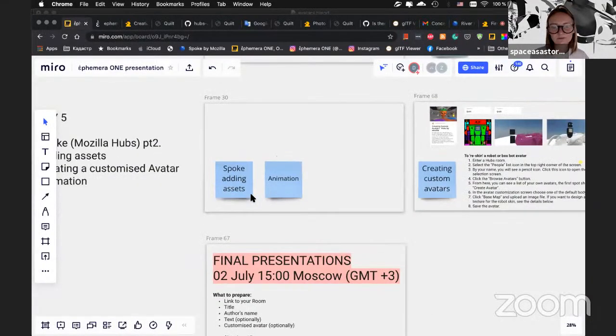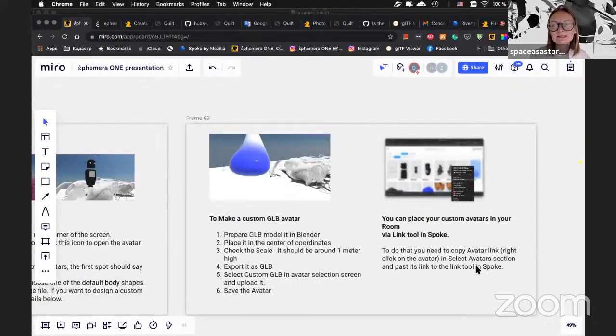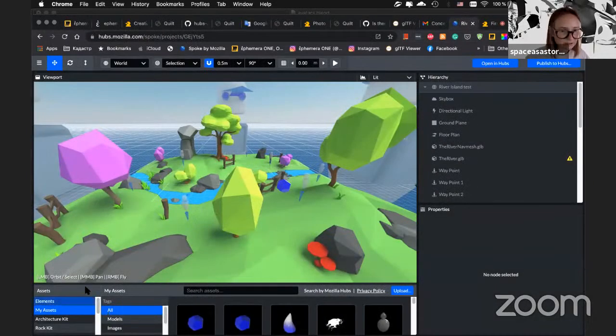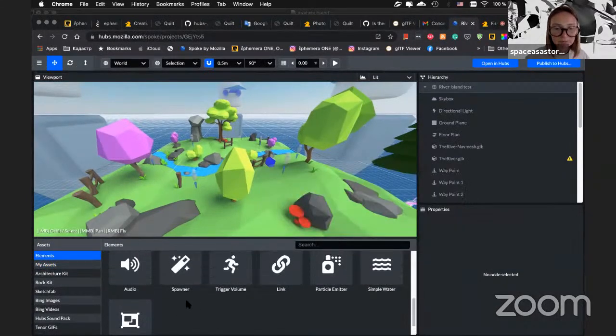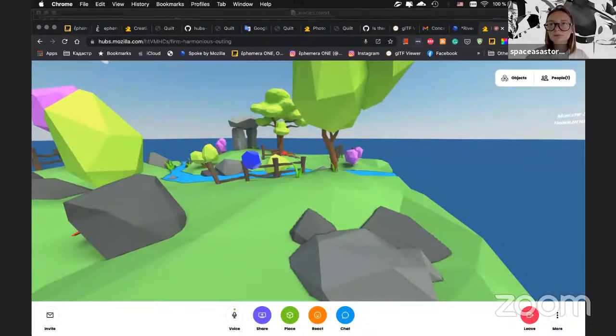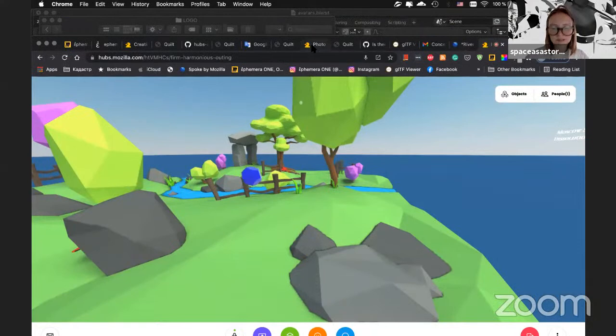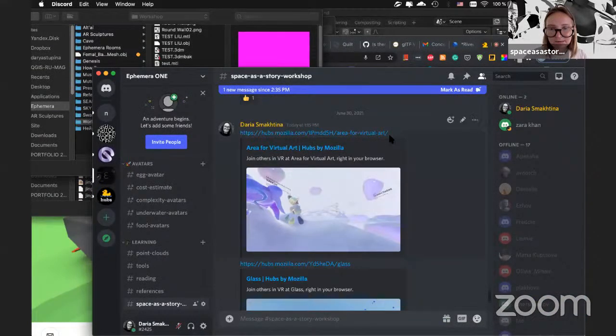I just wanted not to forget to show you how to put links. For the link tool in Spoke, you can put a link to, for example, a room. So if you put a link and say, I want everyone to come to another room, you just copy its link and paste it there. So like that.